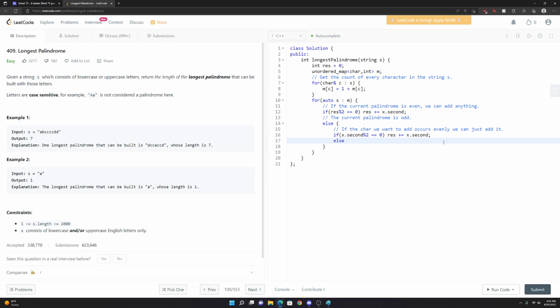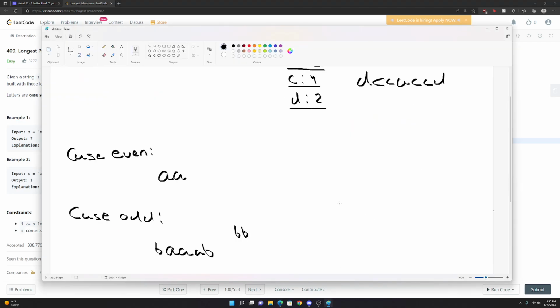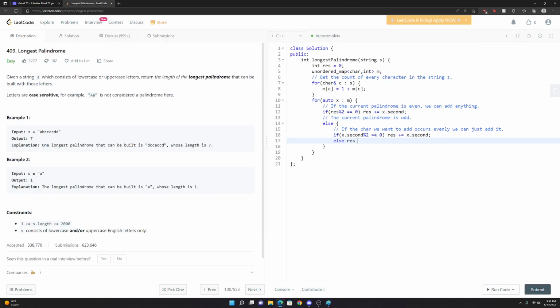So let's say we have something like A, and we're considering C, C, C. So we have 3 Cs. I know I can't add 3 Cs to make this a palindrome, but the next closest even number is 2. So I can add just 2 of them and still make a longer palindrome. So else, we're going to say res plus equal to x dot second minus 1. And that should be it.